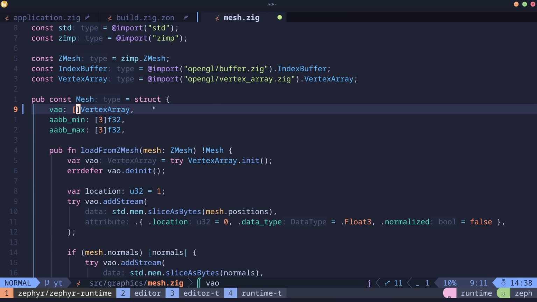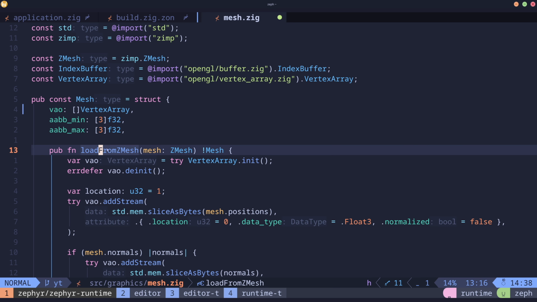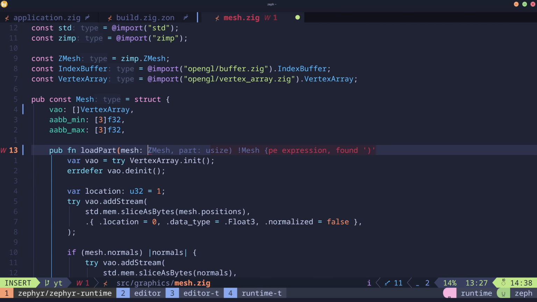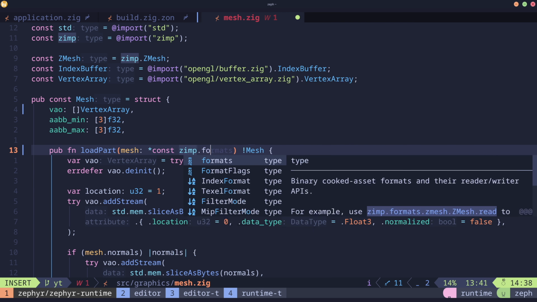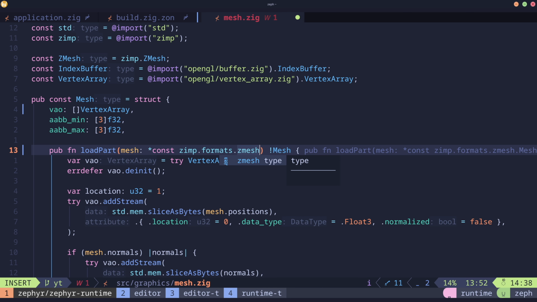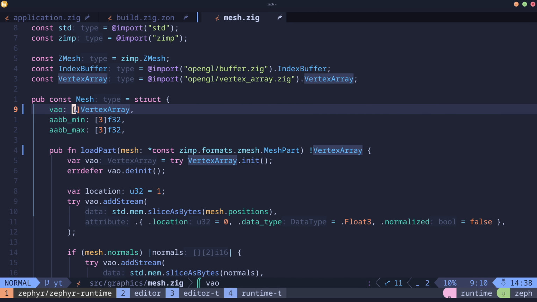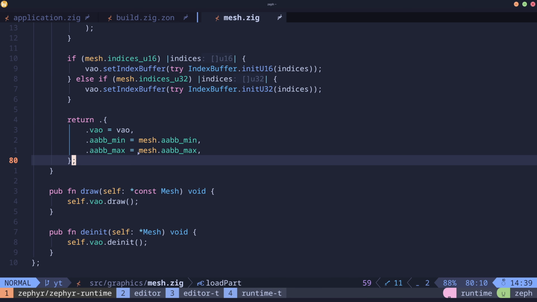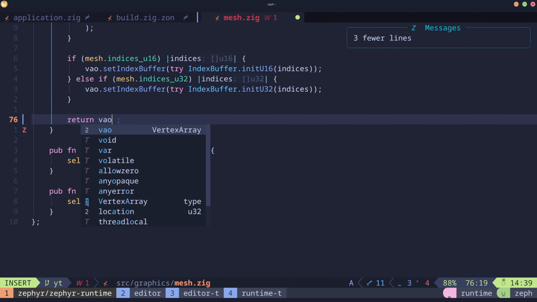The very first change is that we're going to have multiple vertex arrays. And now load from zmesh is actually just going to be load part, because it's going to be loading part of it, and it's going to change the type. So we'll have a const zimp formats zmesh and mesh part, and it's going to return a vertex array this time. Because now that we're storing an array of vertex arrays, every part translates into that vertex array. So now this is also going to change, and we're just going to return the val that we create.